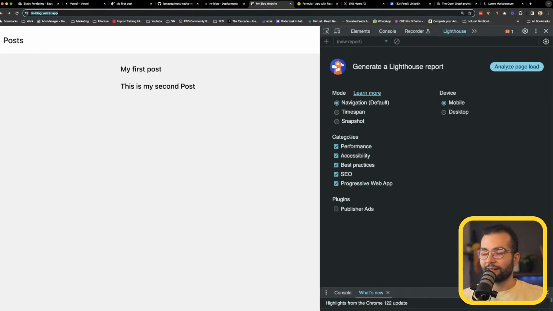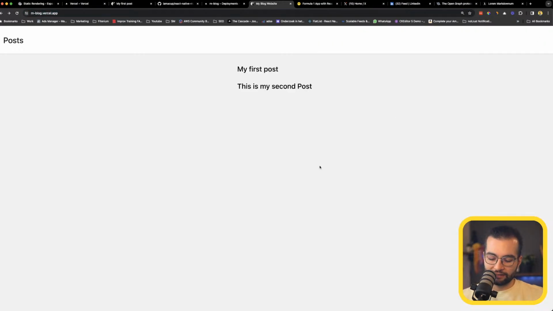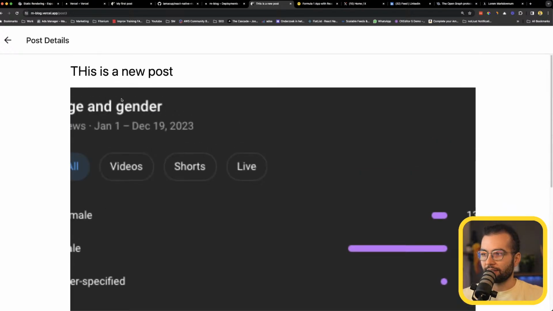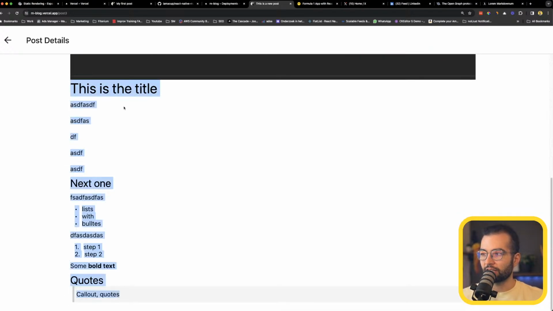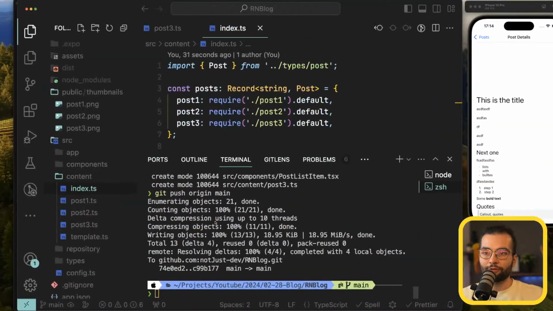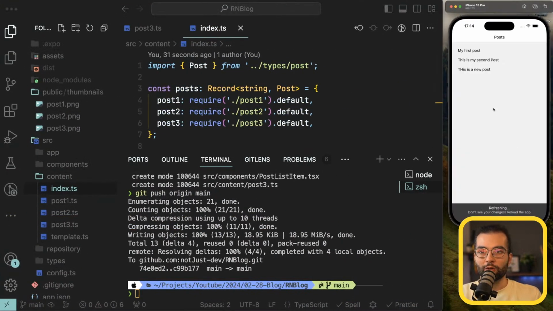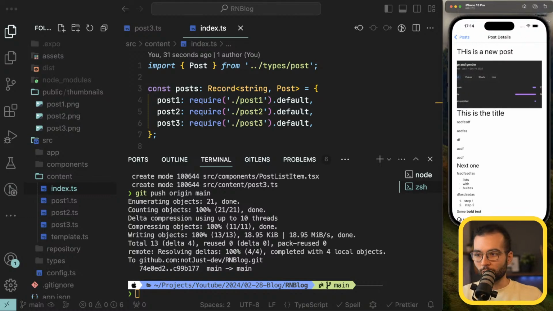Content is ready. We are ready to go and check our live website. I'm gonna refresh the page. We see this is a new post. If I open it up, I see the title. This is a new post with all the information as we saw it on the mobile. And now after this happens, our mobile application will also have access to the thumbnail as well.